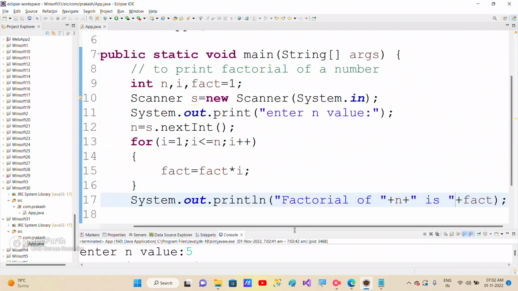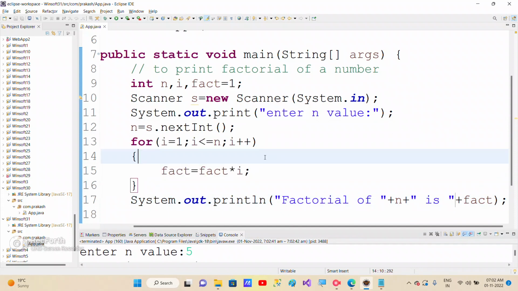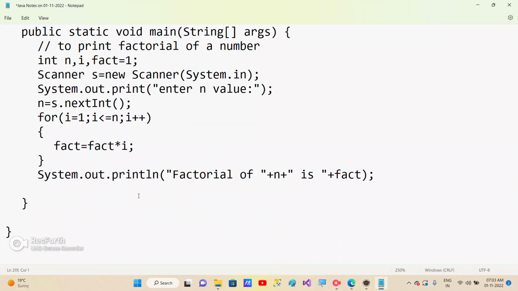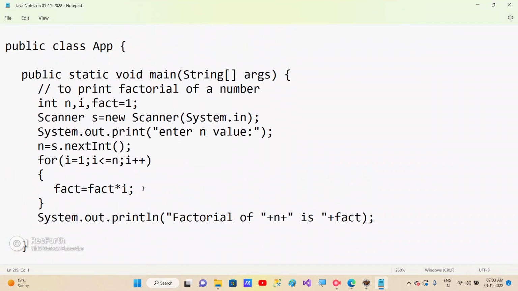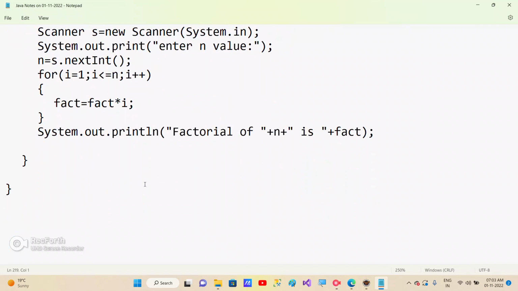Okay, so in this way we need to write coding. The for loop is making our life easy because we are just writing in a smaller number of lines. Okay, easy to write just because of the simple syntax. So that's all about for loop, guys.